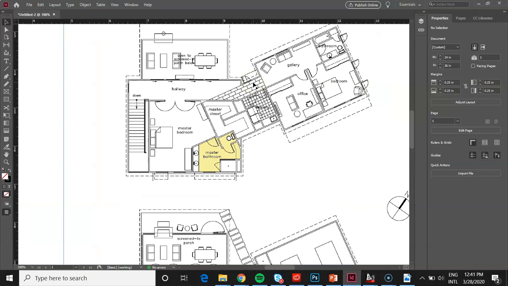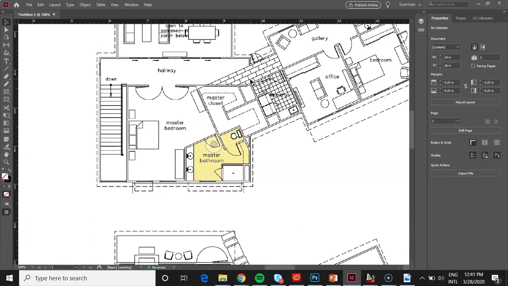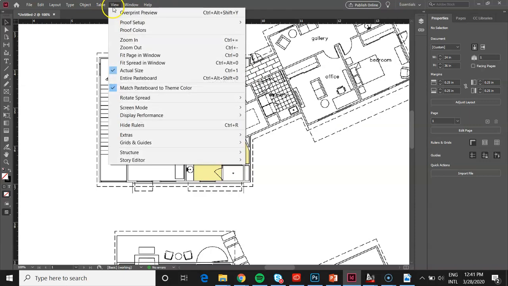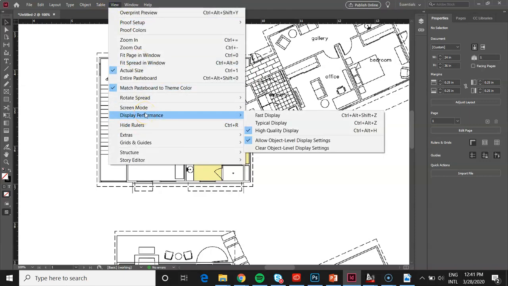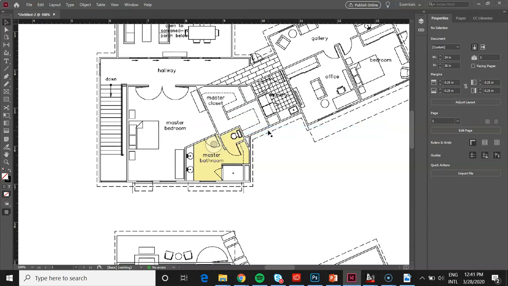If you're working with a big portfolio with multiple pages and lots of images, and you're trying to flip from page to page, if it's lagging and moving slowly, you can move your display performance to Typical. But for our purposes, we want to be in High, just so it's nice and crisp, and we're not worried that our image is pixelated and falling apart. But this looks good.